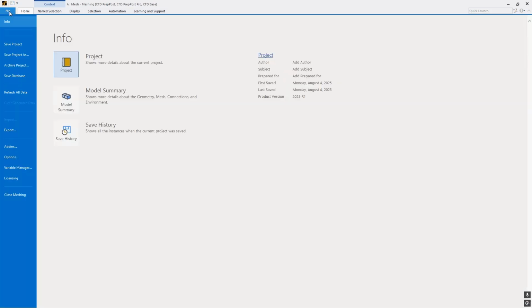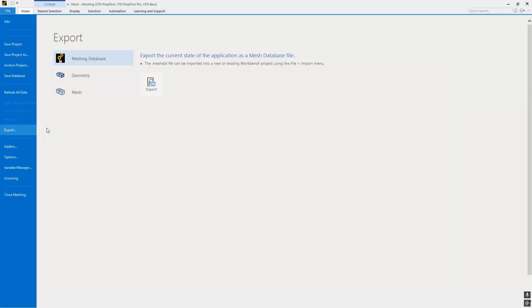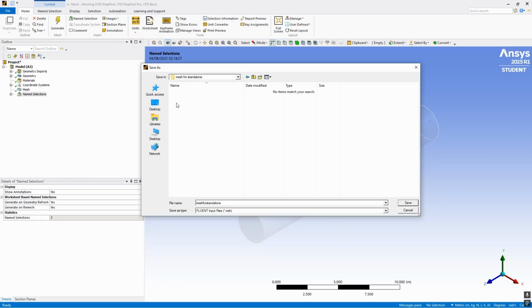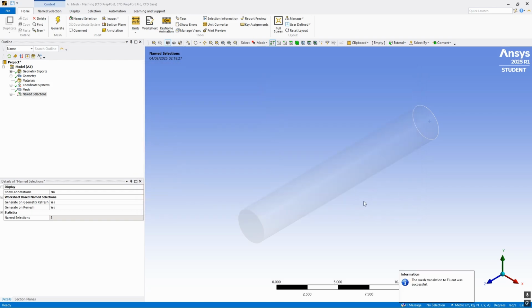What we are going to do now is go to File, select Export, select Mesh, select Fluent Input File, and select Export again. Here make sure that you remember where you saved your file because we are going to need it. And we get this information here. As you can see, the mesh translation to Fluent was successful, and let's close this.